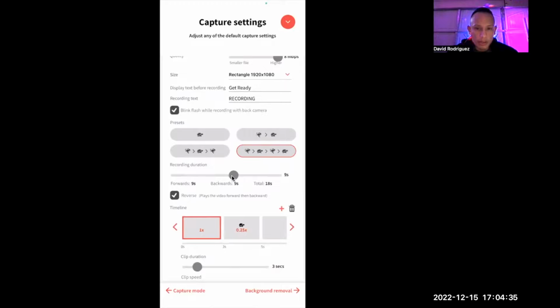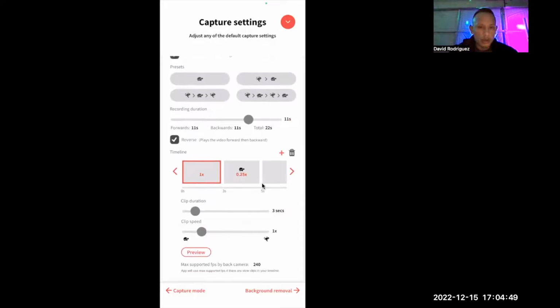And then the recording duration. You guys can make it a little longer if you want by going to the right side, which I'm going to do right now. And as you guys can see, it's adding time to it. Total of 22 seconds. I'm happy with that. Now let's go ahead and continue scrolling down.